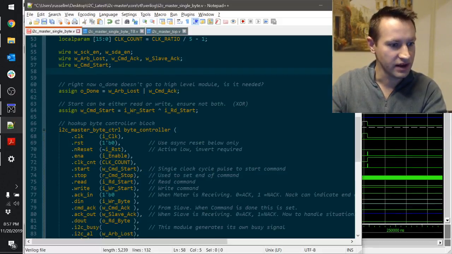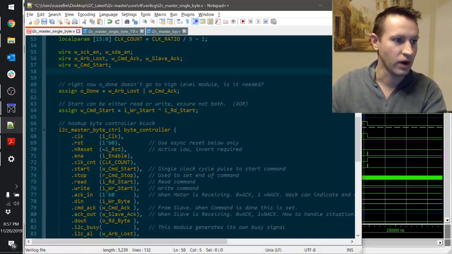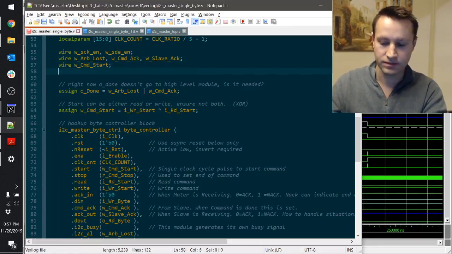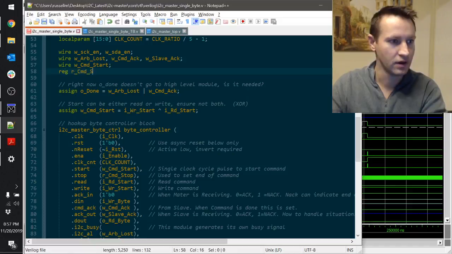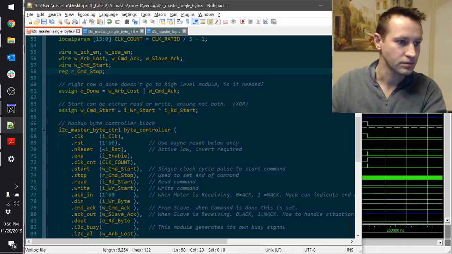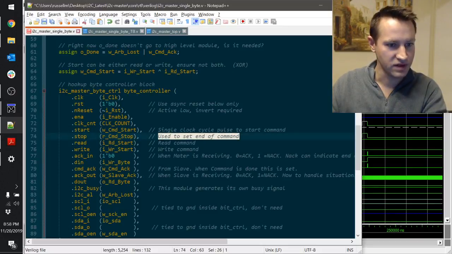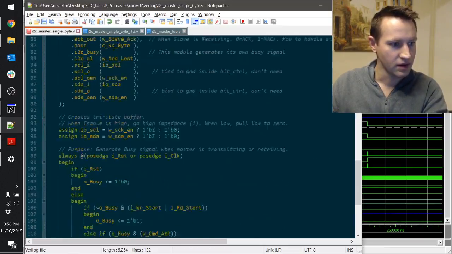So always declare stuff. Even my 1-bit wide wires, I didn't have to declare w command start right here. It would have just inferred this as a 1-bit wire, but I like to declare everything. I learned VHDL first, which would have just puked all over the place if you didn't declare something. So I need to declare my stop. I'm going to declare it as a reg, rcommand stop. And now it's an input to this module, and I'll use it to set the end of the command. So now I have that available. That's handy.